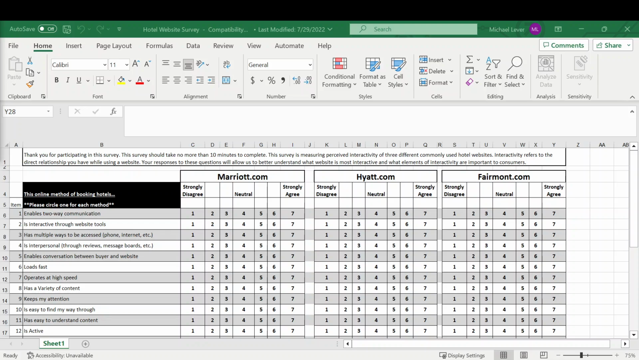So let's start with a basic frequency analysis. Before going into SPSS, it's important to understand the survey instrument itself. What were the questions asked, and what was the intention of the study being conducted? This survey was conducted to determine the interactivity features within Marriott, Hyatt, and Fairmont websites.